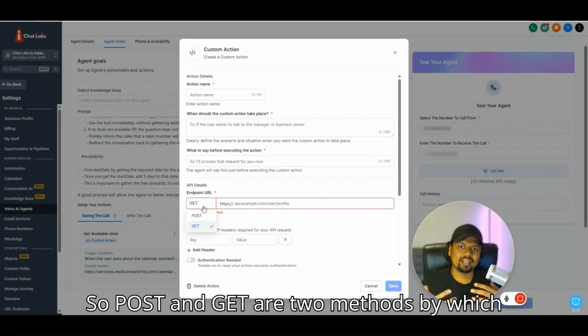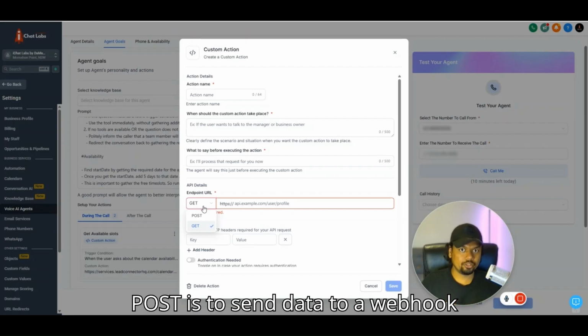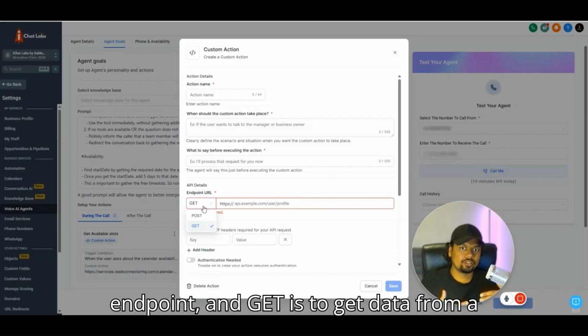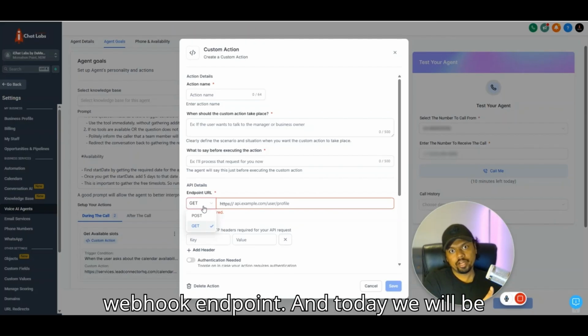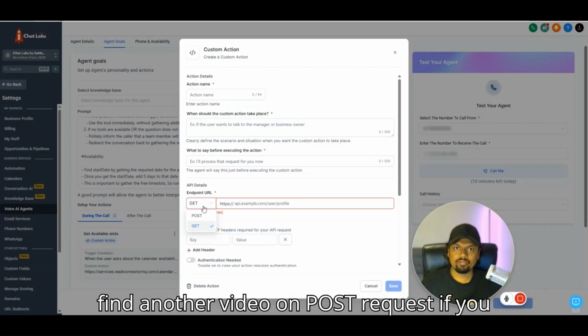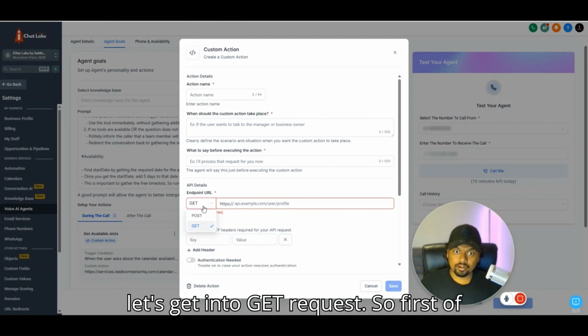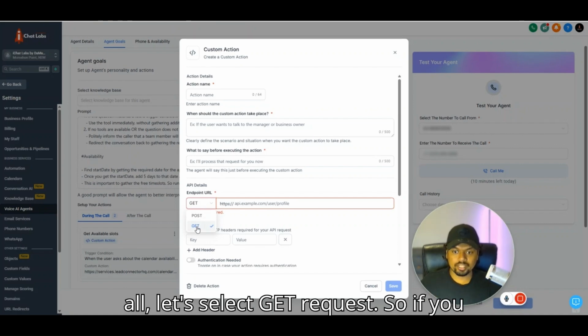So post and get are two methods by which you can either send data or receive data. Post is to send data to a webhook endpoint, and get is to get data from a webhook endpoint. And today we will be discussing about get request, and you can find another video on post request if you look at one of my previous videos. So let's get into get request. So first of all, let's select get request.